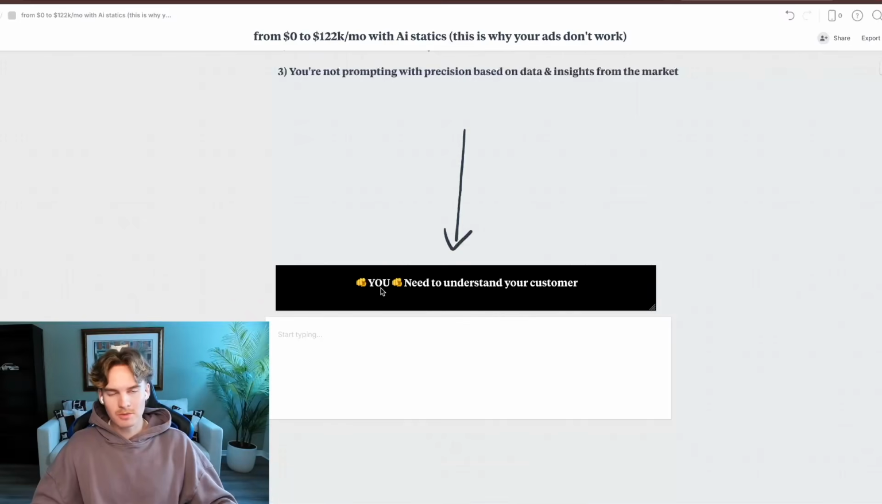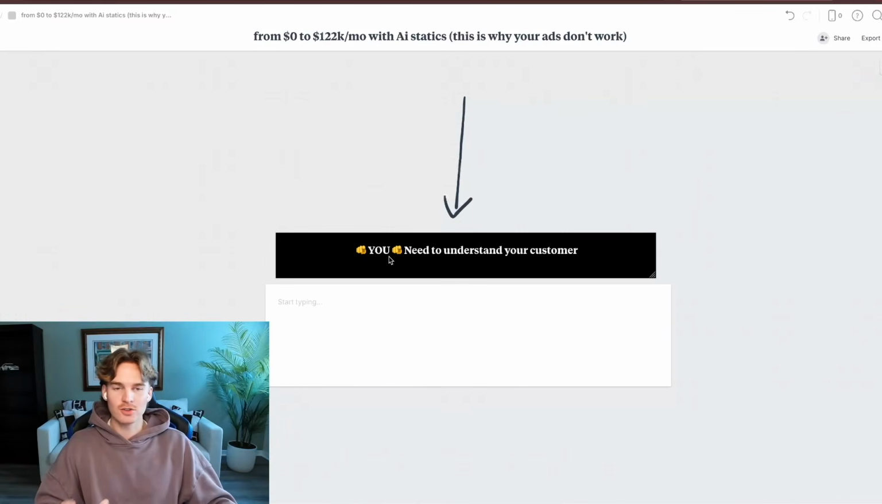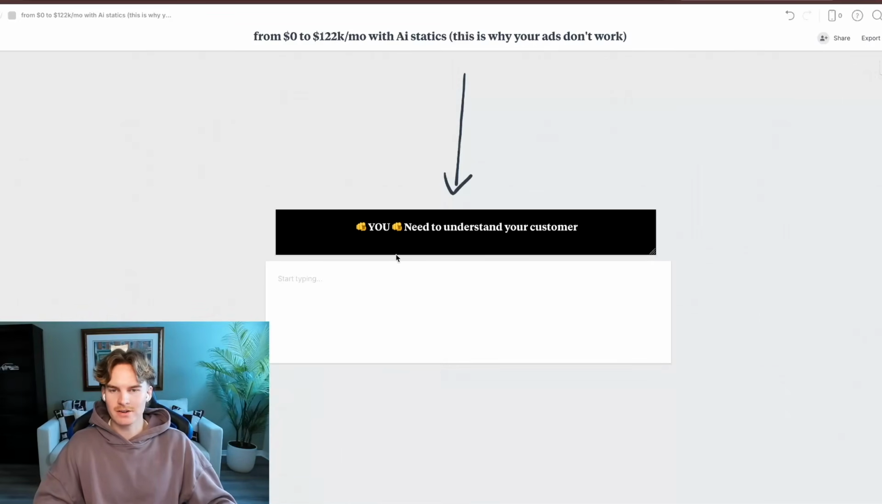So again, this is probably one of the most important things, and this is why most of your ads are not working: you yourself need to understand your customer. And I can't stress this enough, because so many people rely so much on AI nowadays for this kind of thing. But you should know the exact different types of avatars within your total addressable market. You should know exactly what they want, what they don't want, how sophisticated they are with other products and solutions on the market, because this is all stuff that builds context in your GPT so that you're able to create better statics.